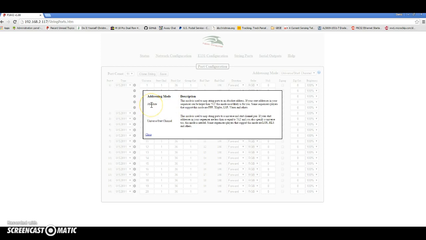Absolute channel addressing is used in FPP, xLights, LSP, Vixen 2.0. I'm not sure about Vixen 3. I kind of want to say it's a little bit of both. I thought I remember seeing the addresses going past 512 on the start addresses, but I could be wrong. So it might be universe start channel.